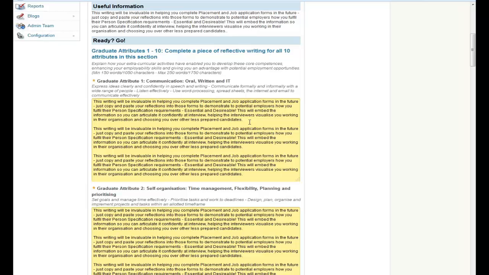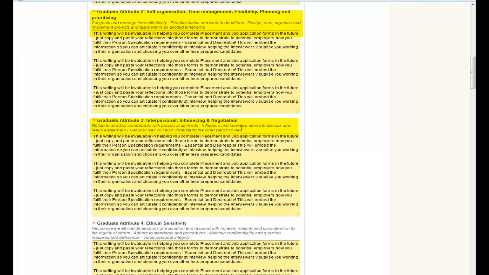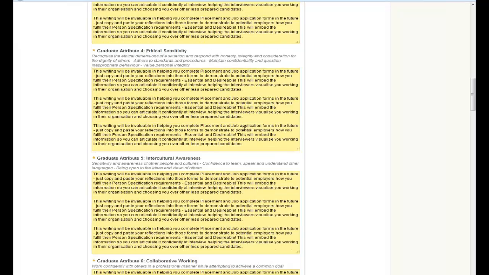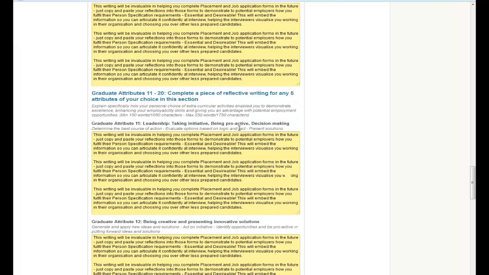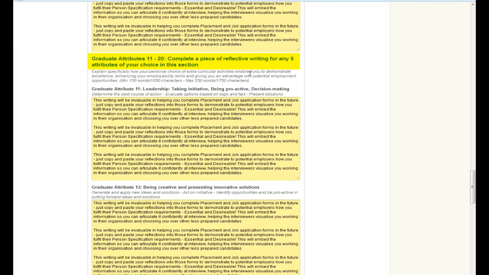As you type in these boxes, your words are counted for you. Again, with each attribute, you're given the title and you're given some notes on what you can write about. You will be asked to write about all 10 of the first group of attributes, and in the second section, any 5 of your choice. So 15 pieces of writing altogether.